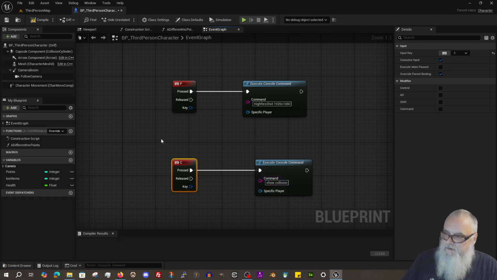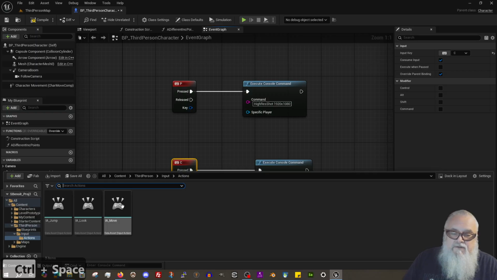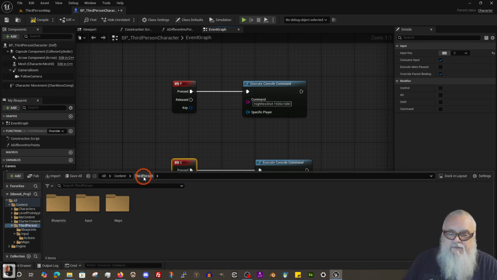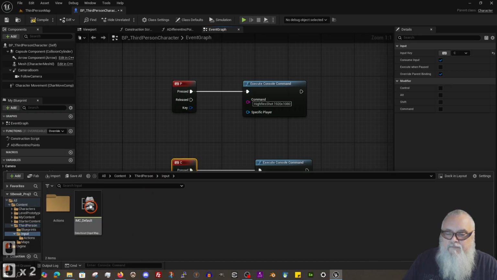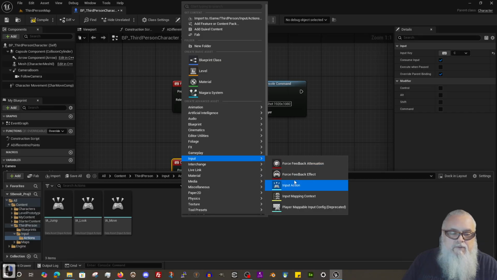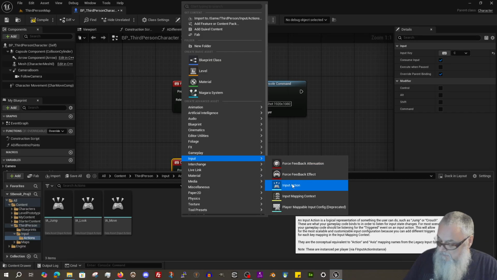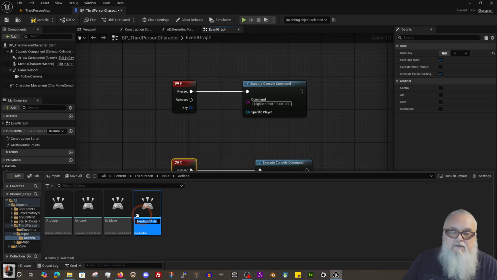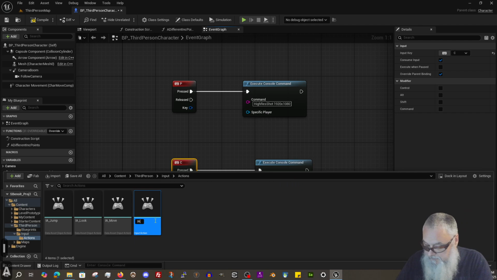If we were going to create an action for this, it would simply be something like IA show collisions. So in the third person folder, input, actions, we're going to right click and say input action here. And we're going to say create a new input action, and we'll go IA underscore show collision.